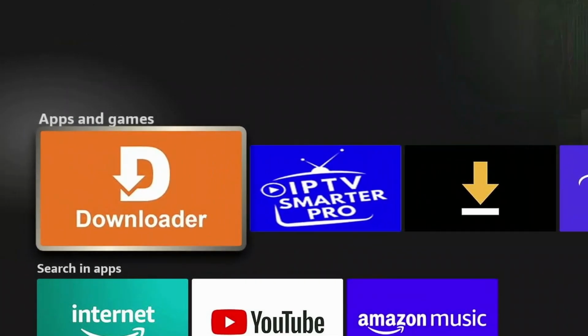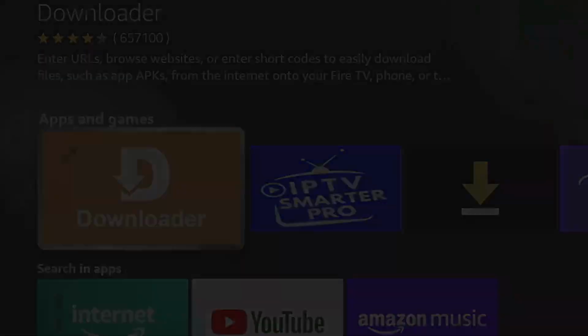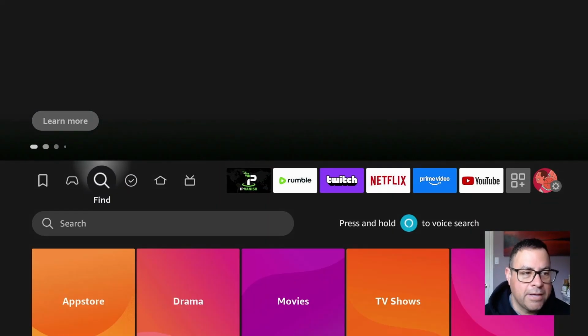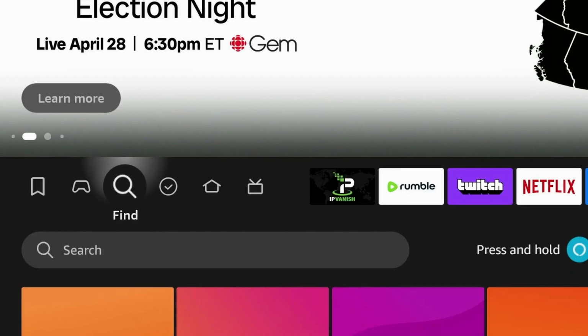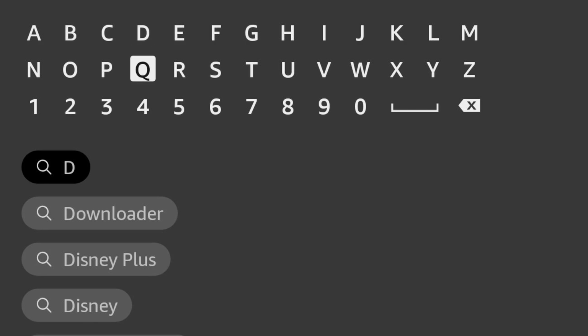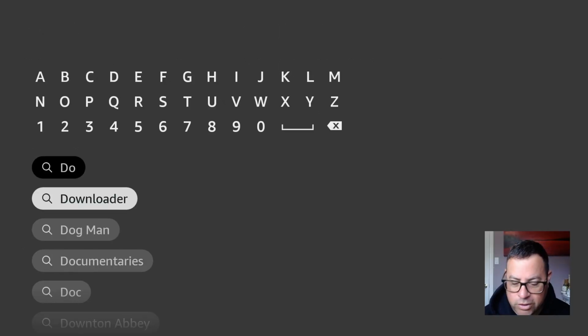First thing we need to do is find a program called Downloader in the Amazon App Store. So head to the little search icon, the little magnifying glass there, pull down, type in Downloader, D-O-W-N, and it should come right up, or you can use Alexa and just speak into it and it'll bring it up.